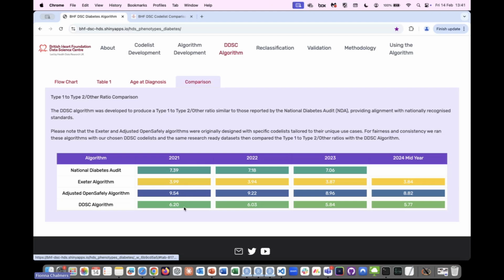I'm not saying ours is correct, I'm saying this is expected given it is a combination of Exeter and OpenSAFELY, that ours would be somewhere in the middle. And indeed, then you can make an informed decision as to what algorithm might be right for you and your research questions. We've done lots more.